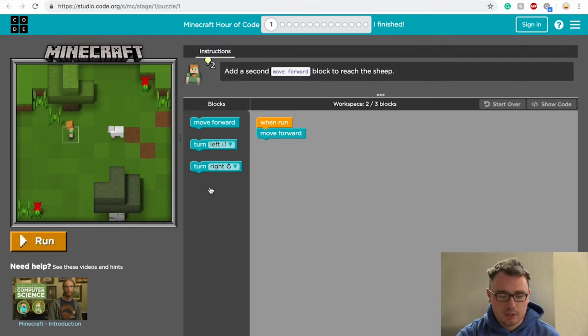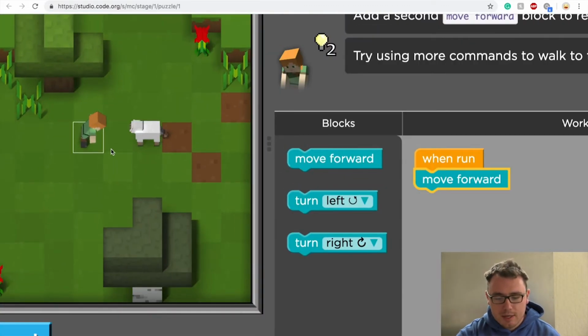So let's see what this code does. Right now it says when run, move forward, and you're able to test out this code by selecting the run item. So click on this run icon in the bottom left and see what happens. Oh, look at that. Alex is sad she wasn't able to pet her pet sheep.